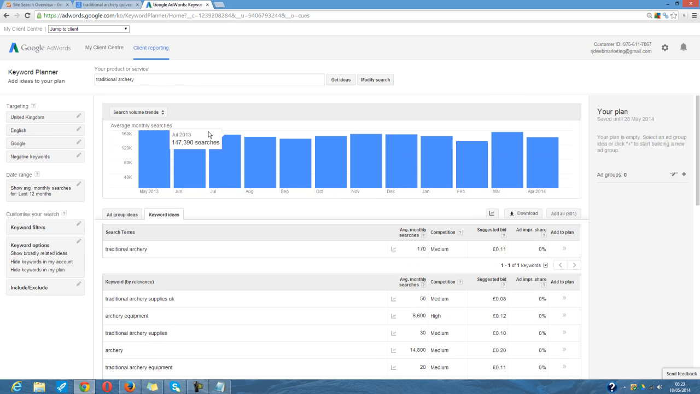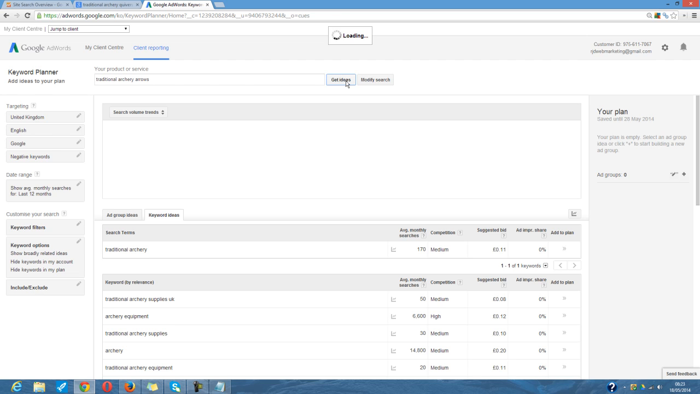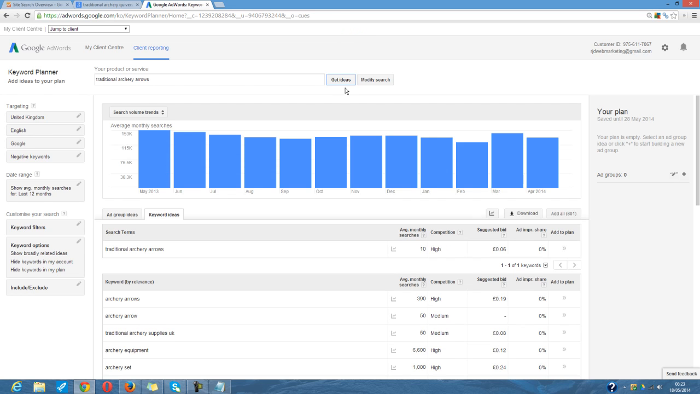So let's say, for example, that traditional archery arrows was one of our ad group ideas. Then we're going to want to adjust this search. So in this case, let's put in traditional archery arrows, get ideas. And you're going to want to make sure you're on keyword ideas, because we're not interested anymore in finding ad groups. We want to add keywords to an ad group that we've already identified.